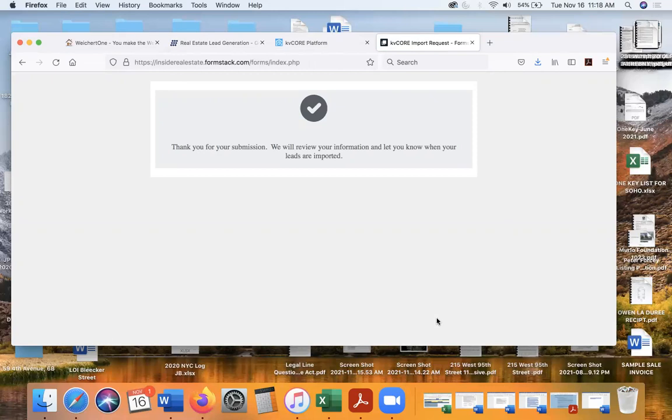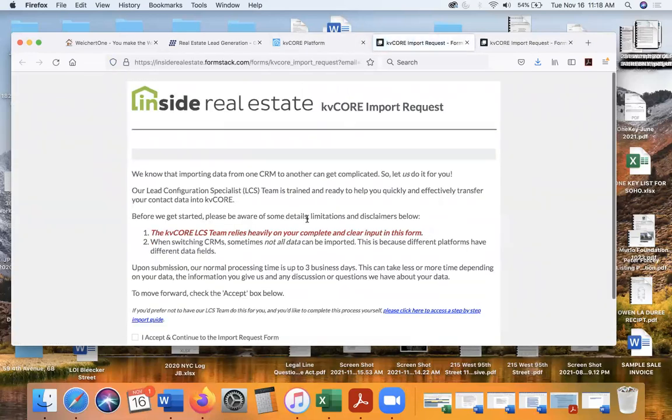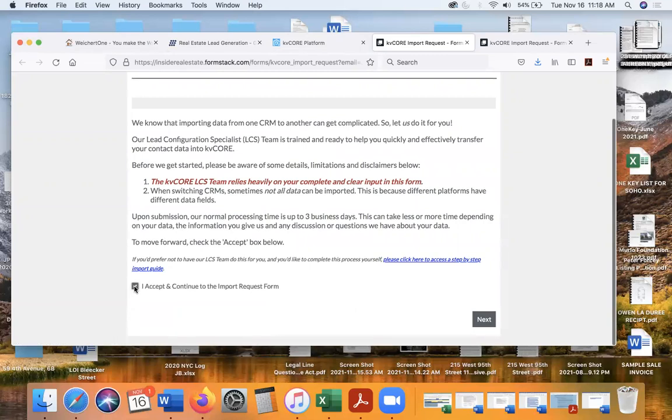And so I just did the first 1,500 that I pulled. So what I'm going to do is go back. And again, if I go back to this window that was open before, just click Submit File again, right? You're going to accept the terms.